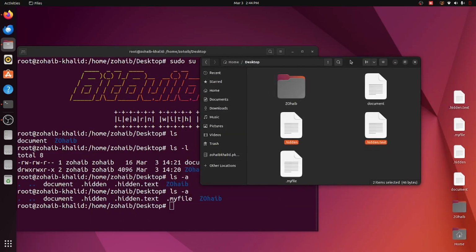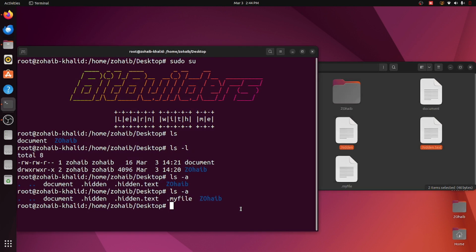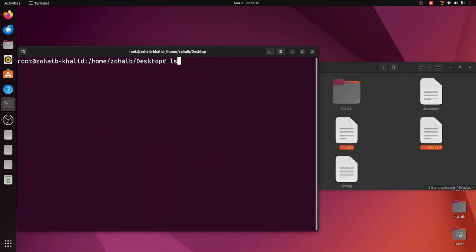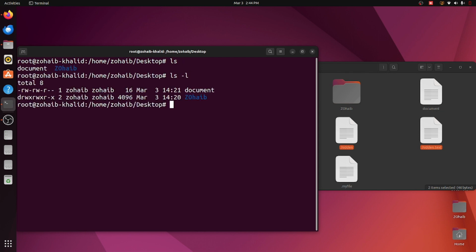So this was ls. Let me repeat. First of all, clear the screen. ls stands for list files and directories. By ls -l you can view all the details of your files, and by ls -a you can see which files are hidden in your directory. All the files will be shown by ls -a, the hidden files and the files that are in our directory. Okay, so this was our first command.